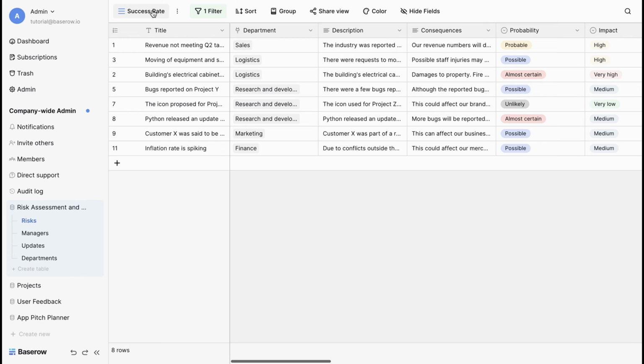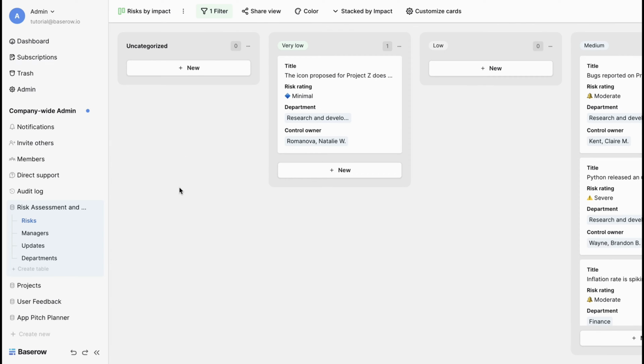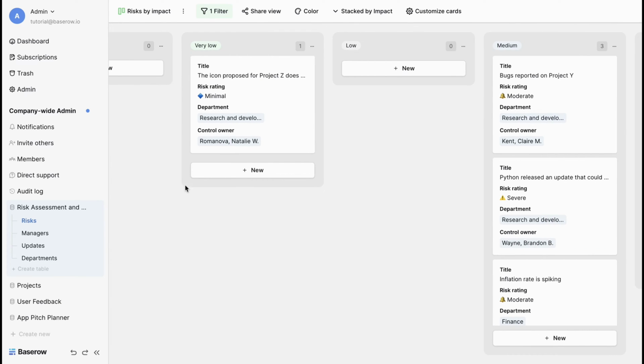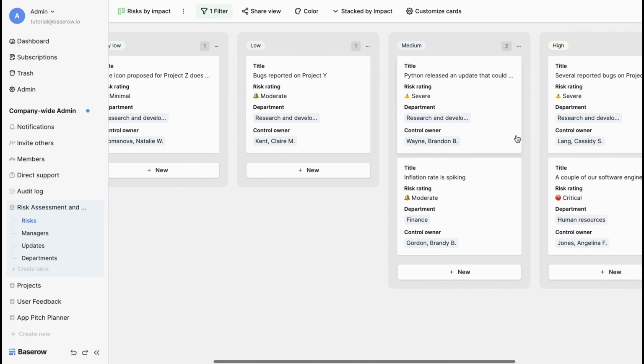Now, let's talk Kanban view. If your workflow is more about stages and progress, this view is your project management powerhouse. The Kanban view transforms your Baserow data into a dynamic visual representation of your workflow.